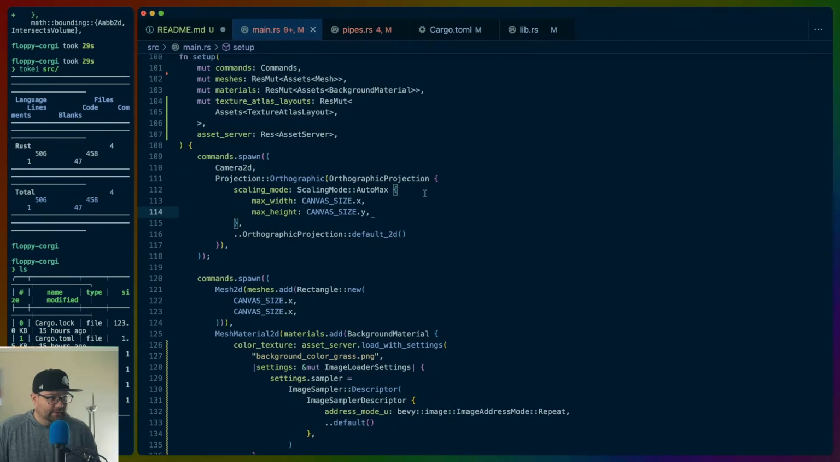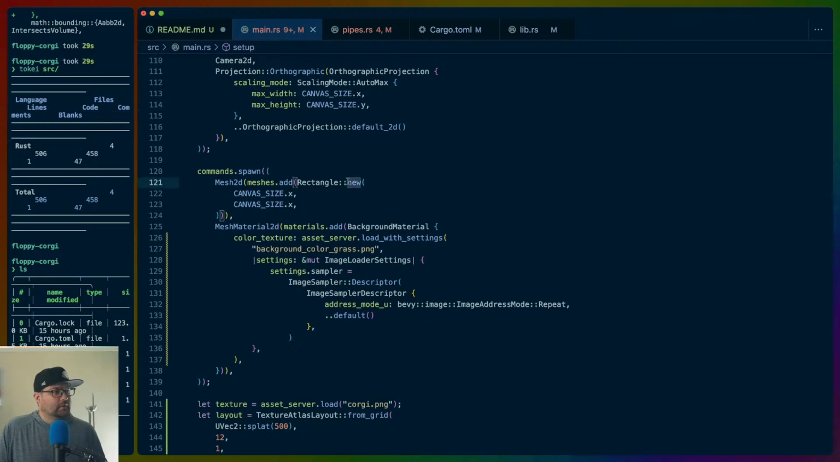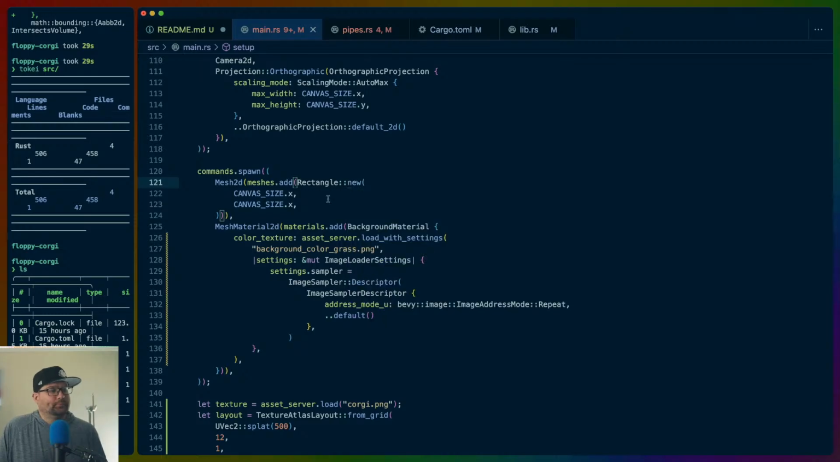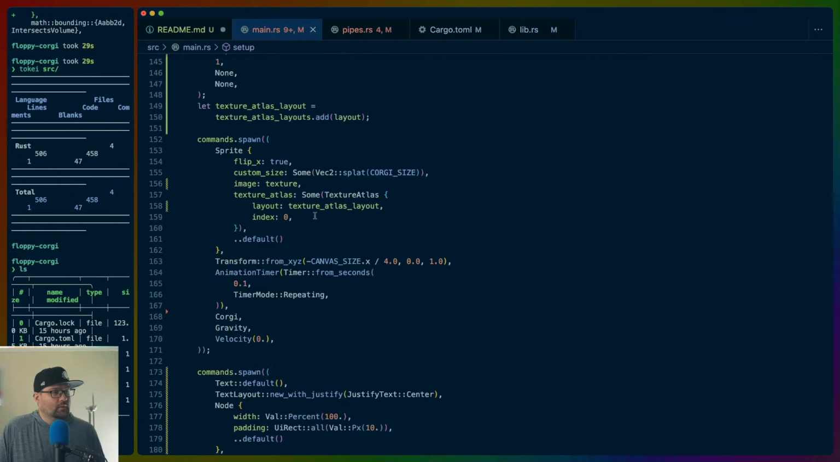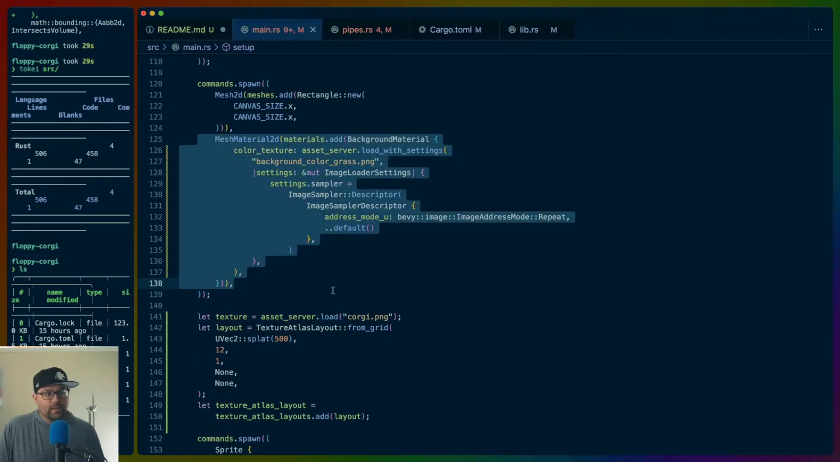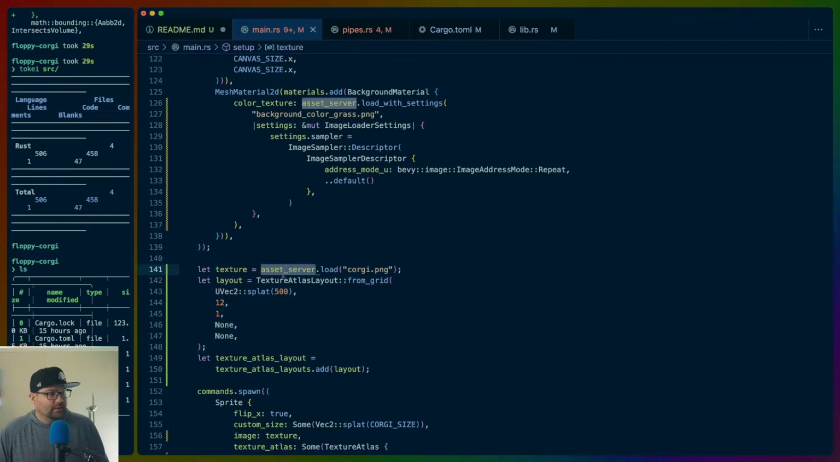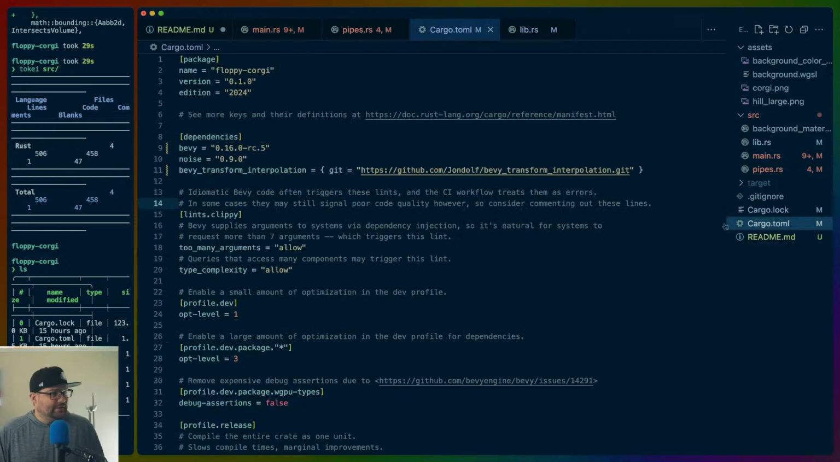However, this is a tutorial series. So, is there a splat on rectangle? No. From corners, from size. So I moved the loading to be core Bevy inside of Flappy Corgi. And that makes it nice because there's one less dependency. We don't really need Bevy Asset Loader.